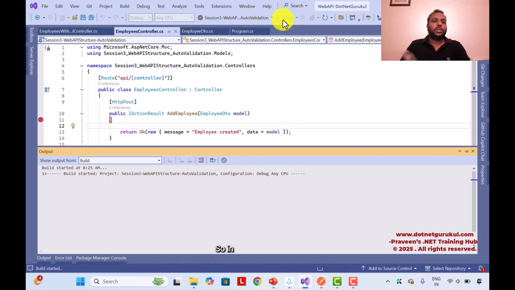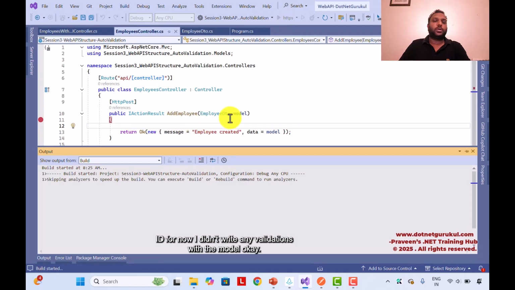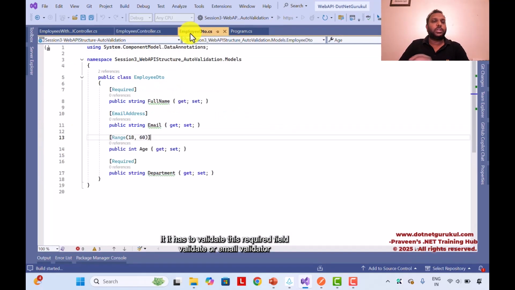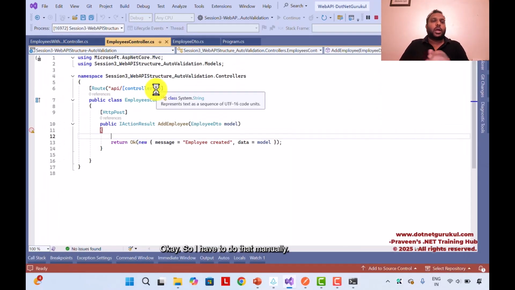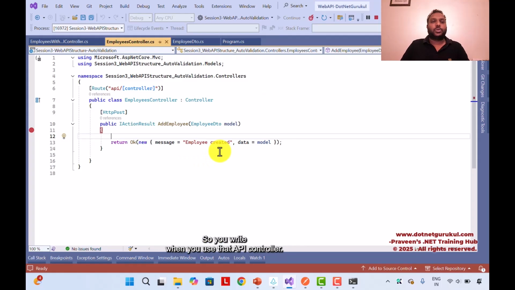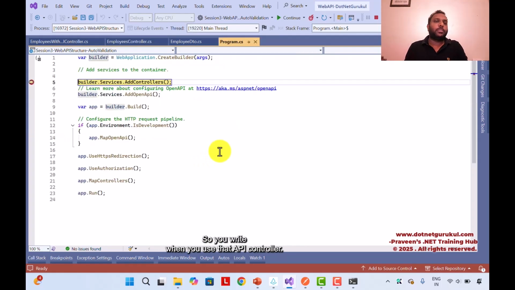So for now, I didn't write any validations with the model. As per the model, it has to validate the required field validators or email validator or range validator, right? So that is not going to work without using an API controller attribute. So I have to do that manually. While when you use that API controller, it does it automatically. Once you go to the demo, you'll understand.